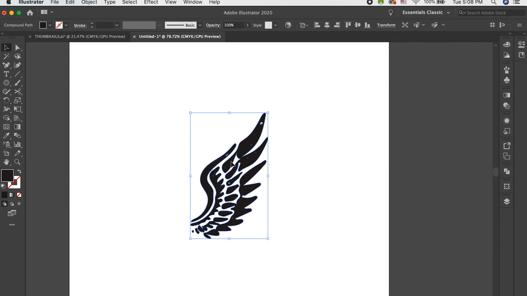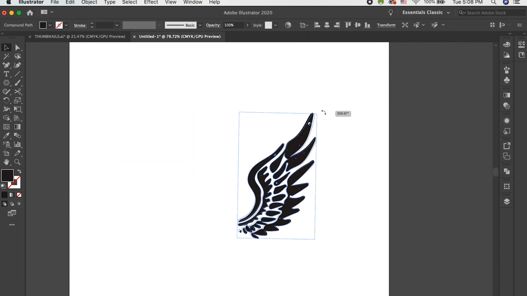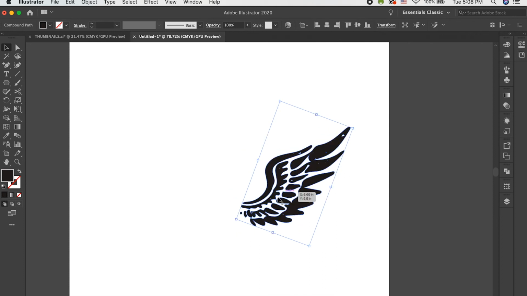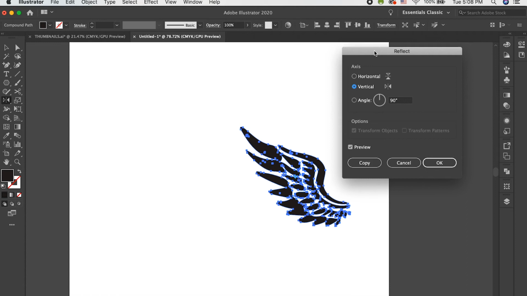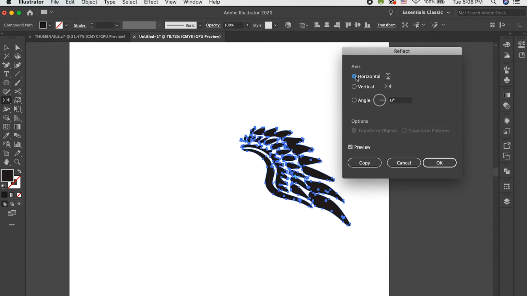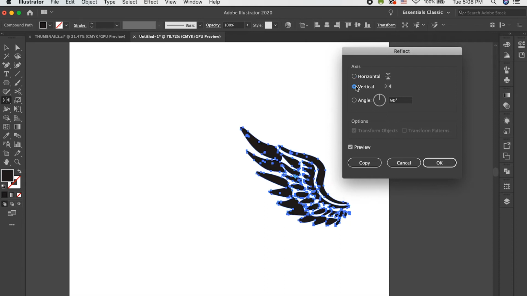Next, let's go ahead and look at the reflect tool. So let's say I'm making some sort of graphic and I want a duplicated mirror image wing on the other side. I can go ahead and click on this graphic and then click and hold on the rotate tool to bring up the reflect tool. I'll go ahead and double click on this again to bring up my reflect panel. And now I can either reflect this object on the vertical or horizontal axis. In this case, I want to reflect on the vertical axis. You can see it's flipping that object around.